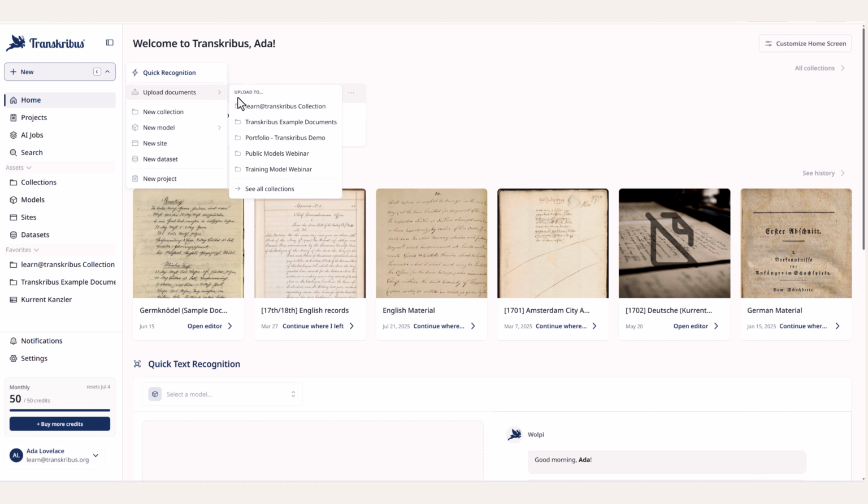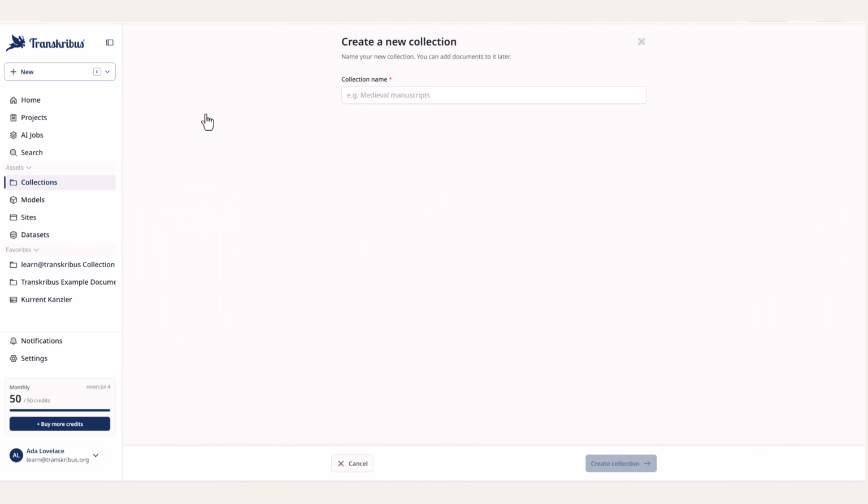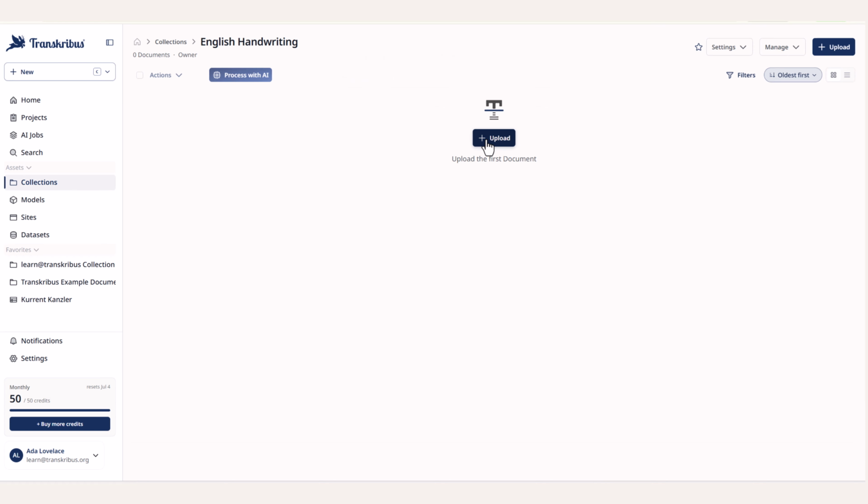Here you can pick one of your existing collections to add new documents to. If you are just starting out, you can of course add a new collection, add the name, and then create the new collection. Then click on Upload.